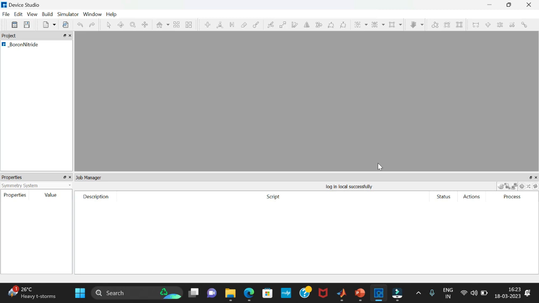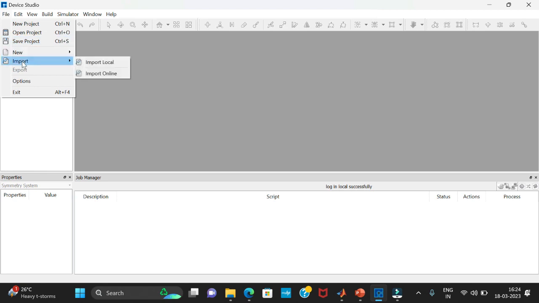First, I would like to calculate the Raman spectrum of the boron nitride crystal structure, and after that I will calculate the Raman spectrum for this benzene molecule structure. First, I would like to import the boron nitride from the online database. So you can click on the file option and go to the import option.